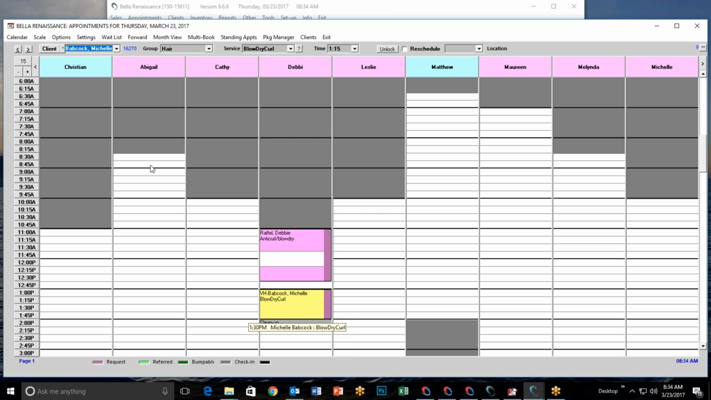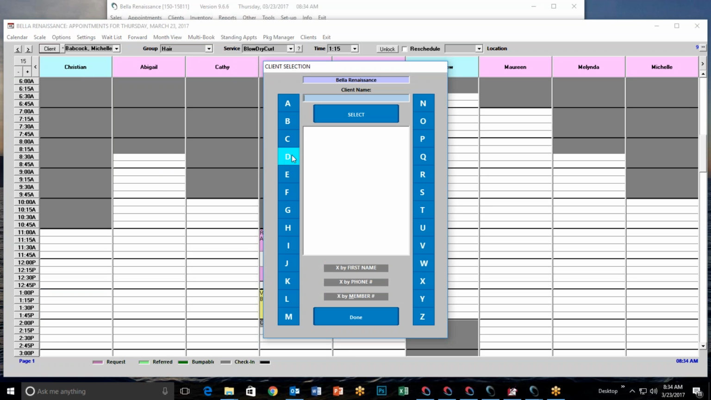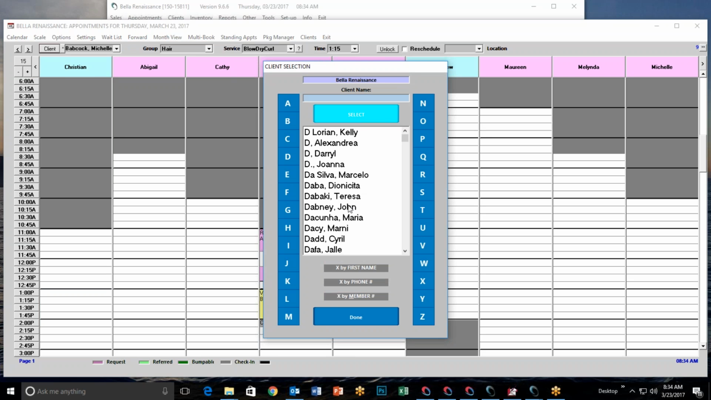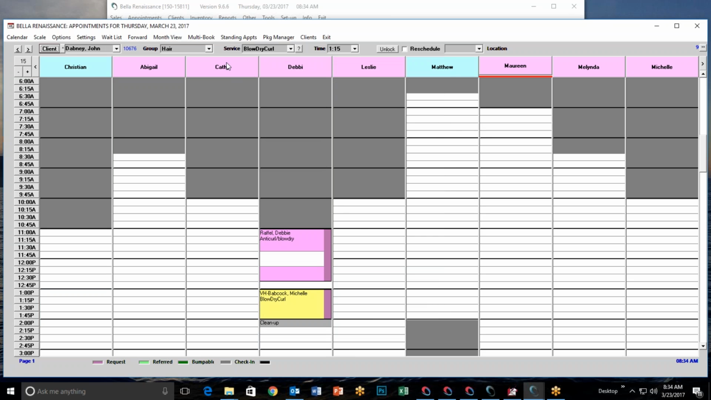Now, how did we do that booking? Let's go through these steps one more time, nice and slow. We're going to choose a customer from our database, whoever they may be. Then we're going to choose a group, choose a service. Maureen was the one who last performed this on John Dabney, so we're going to come down here to 10 o'clock under Maureen's name, 10 o'clock. And we're going to left click to block out the time of the appointment. That's the amount of time the appointment takes.